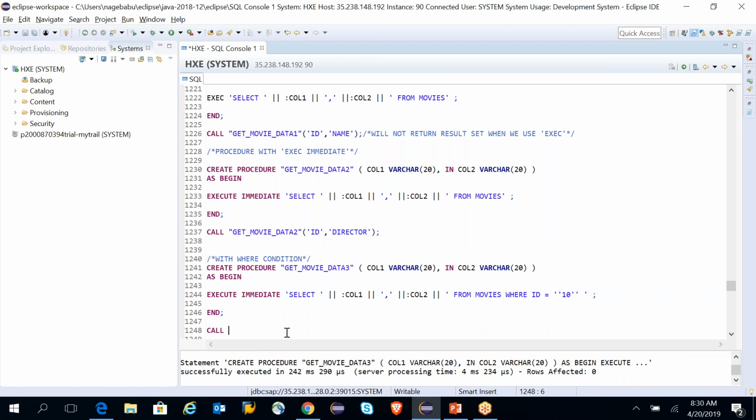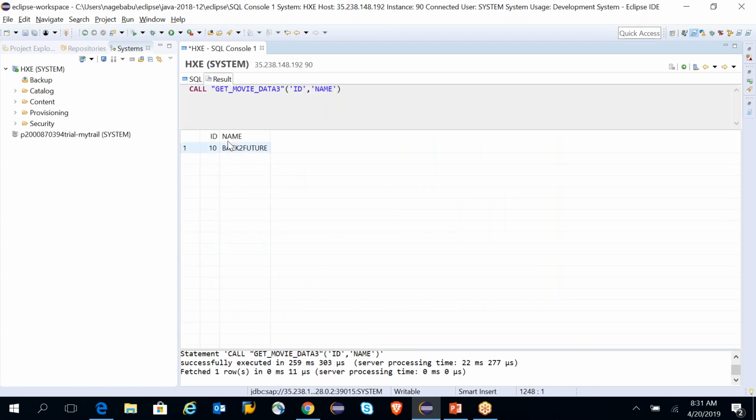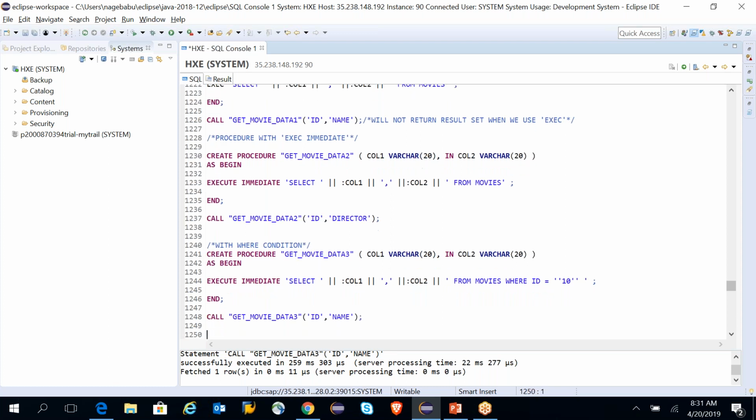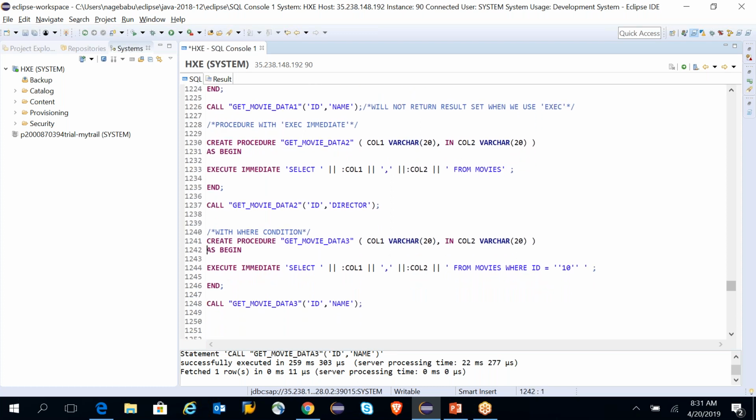Now I will call this get movie data 3. Here I will pass the column name, and it has to retrieve only the record which has the value 10. Okay, so I got only that particular row. Now if you want to pass the same thing dynamically, we can do it.